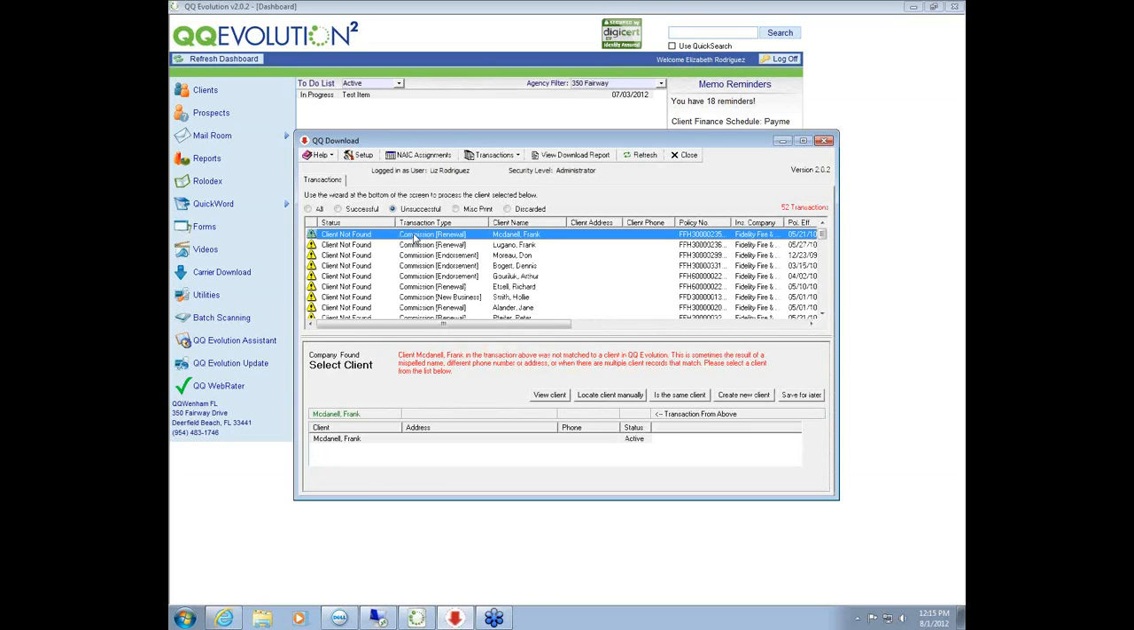If you know that the customer is in your database, but for whatever reason it cannot be matched, you can choose to locate it manually. If you know that this is a brand new customer, you can also create the new customer directly from the information that's being processed through the downloads.